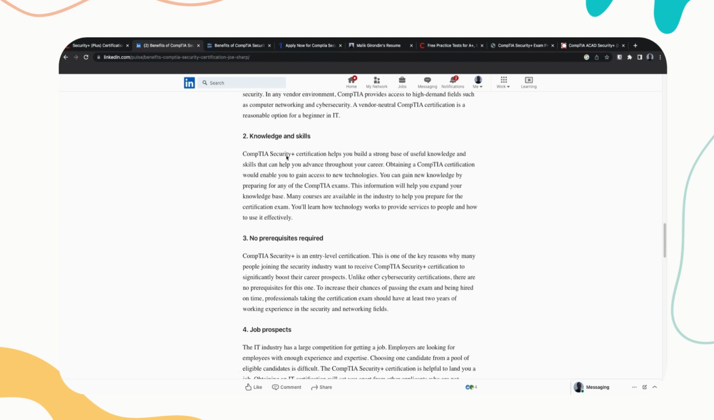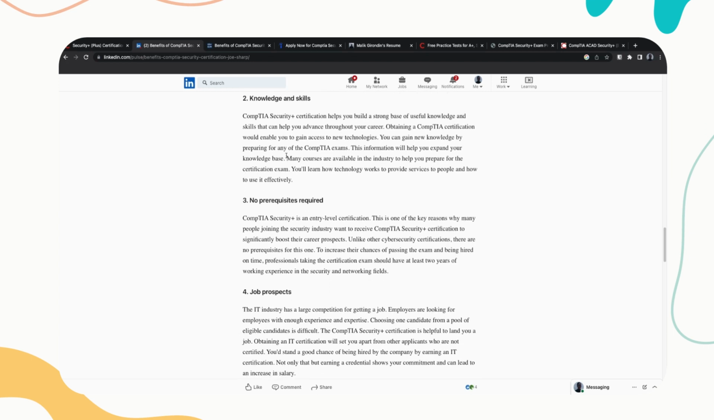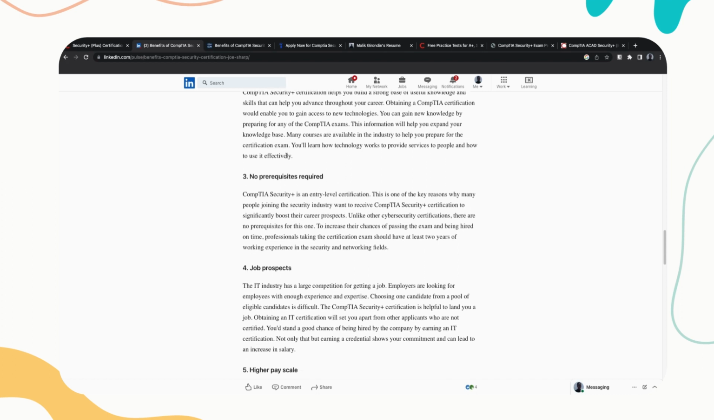Next one, knowledge and skills. If you're studying for the Security Plus certification, and we're going to go over some study materials, you can get a lot of knowledge from it. Last year when I studied for mine, I learned a lot about attacks, governance, the laws, and so on. Studying for the CompTIA Security Plus will give you a lot of knowledge and skills that you can take into the actual field.